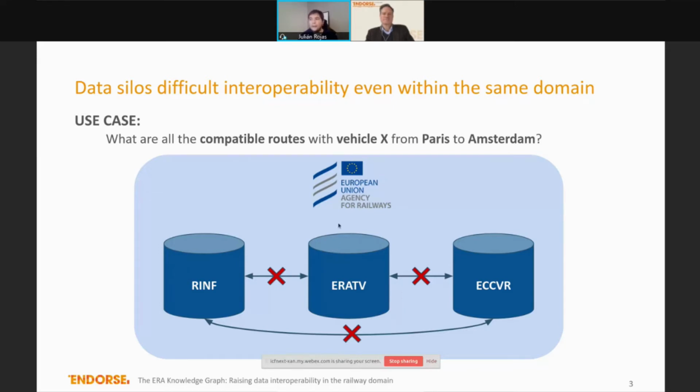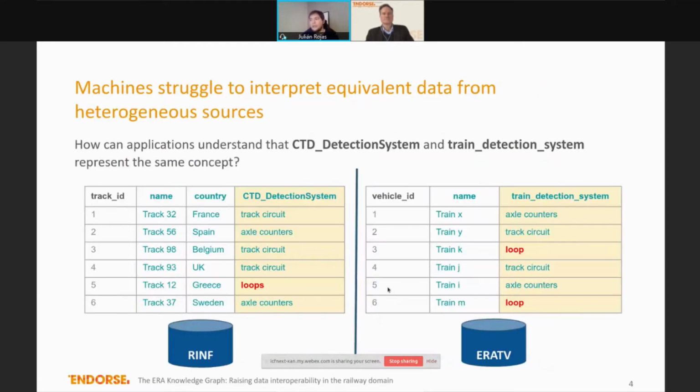So having this interoperability across these registries is not in place out of the box. So we need to already try to find a solution for this. And the fundamental problem that you encounter when you try to create this interoperability is that machines struggle to interpret equivalent data that comes from different sources.